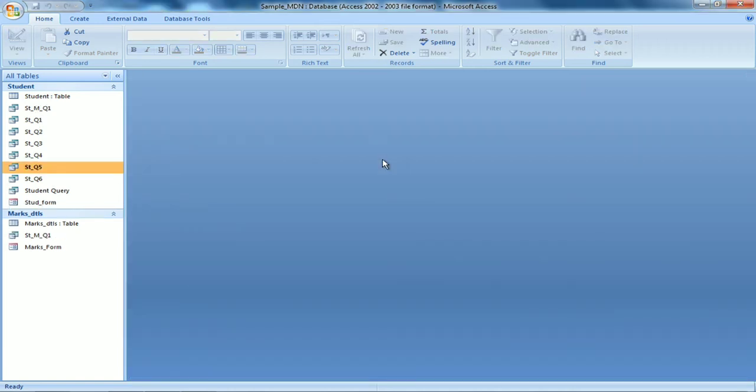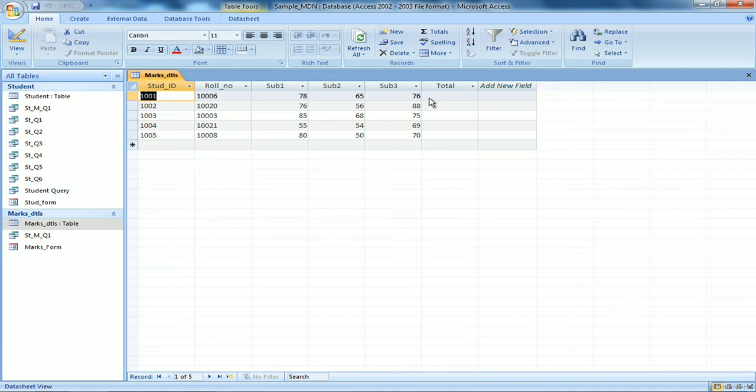Alright. Now I want to fill up this table. Total is missing. Now I have to fill up this record. How will I fill it up? Let us see.